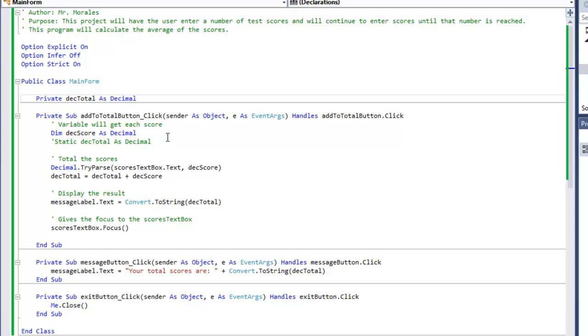Okay, so now let's take a look at this next variable, Dim decScore As Decimal. This variable will get each score. Okay, and we'll save the score. Next, we're totaling the scores. You're kind of aware of this. The first line here, we're parsing it. So now we have the score from the text box, and it's being saved into decScore.